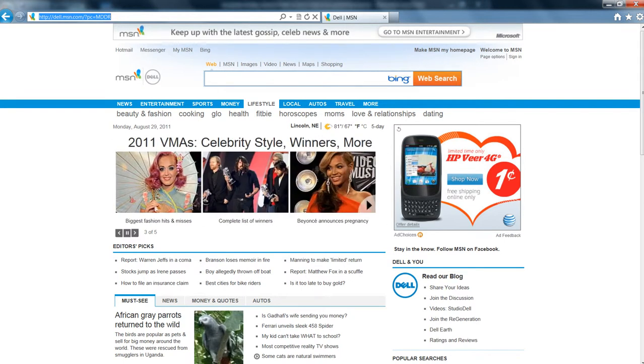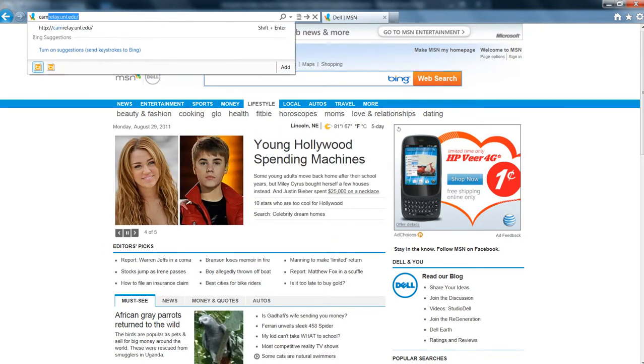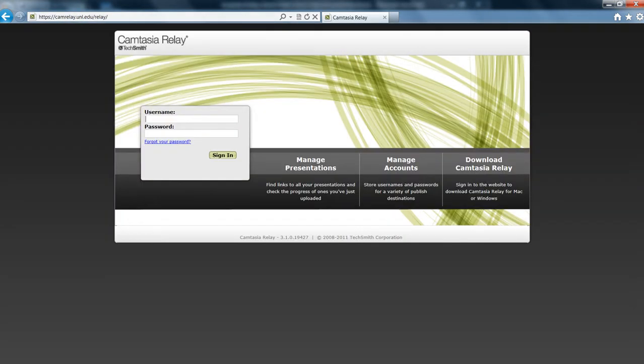So what we're going to do first is install Camtasia Relay. You're going to start by going to camrelay.unl.edu. And Camtasia Relay is provided by the university, so it is free for you to use. Once you get to the site, you're going to use your Blackboard username and password to log in.